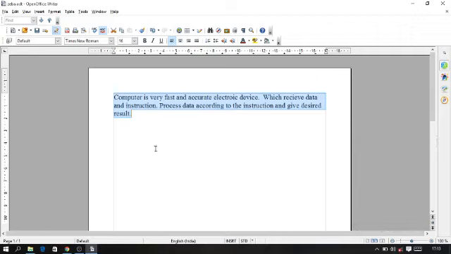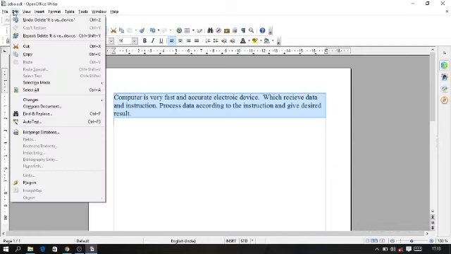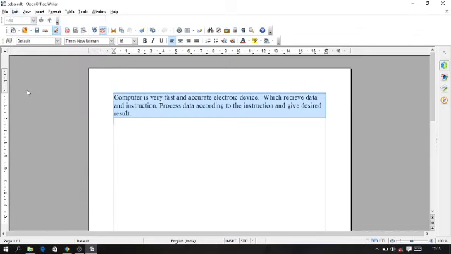I'm just revising in short about selecting the document. One more method is the keyboard shortcut Ctrl+A, and the whole text will be selected. Or go to the Edit menu and select the option Select All, and the whole text will be selected for you.